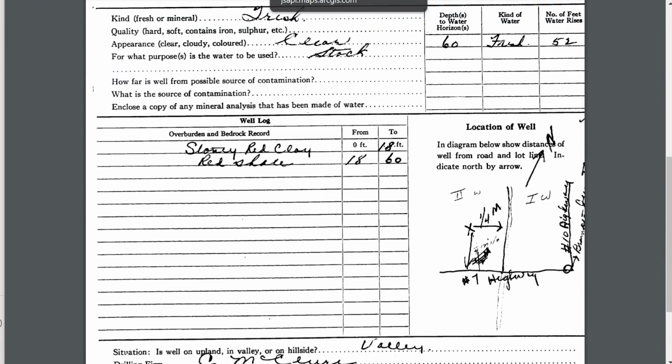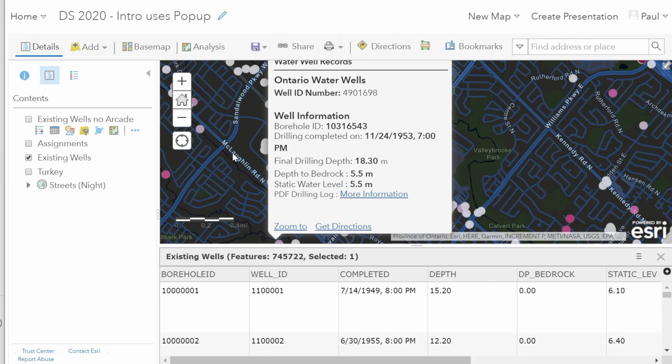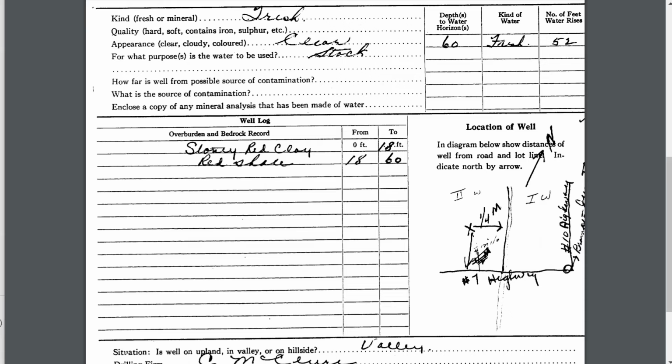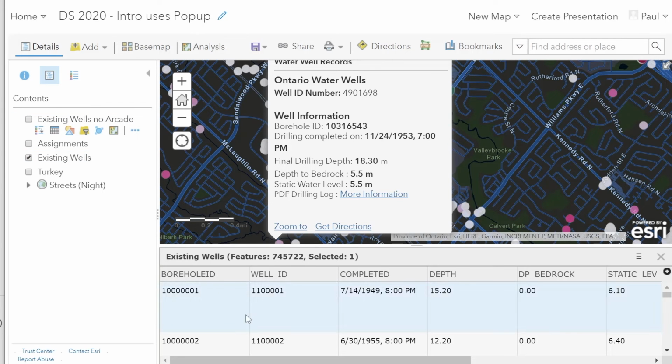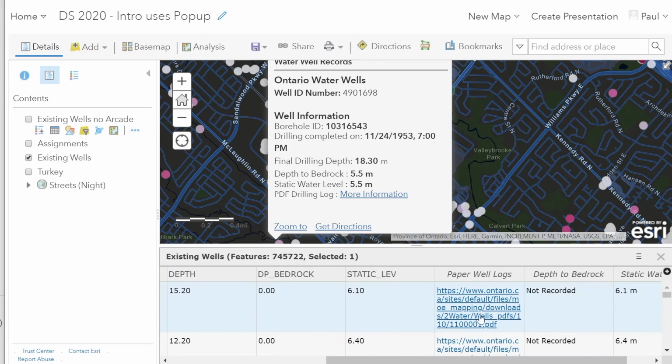But how did we get that link in the first place? Well, if we look here, we've got a static URL, and then if we pay attention here, there's essentially a folder that is the first 3 digits of the well ID, and this in fact is the well ID.pdf. So that doesn't exist in our data model. We've built that dynamically using Arcade.